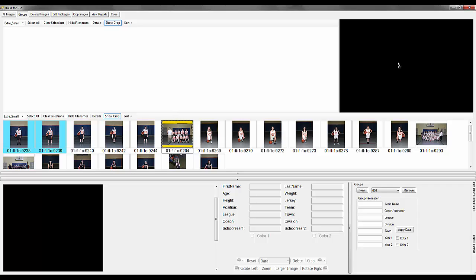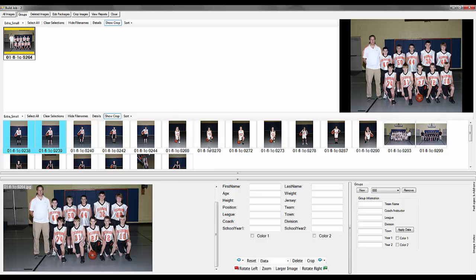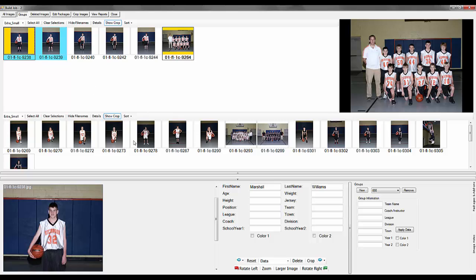So drag that image to here. As you'll see, it disappears from this middle section and moves it to the top. So then I want to find all the images that go with that group and select them and drag those to the top. And you'll see they are removed from the middle section and moved to the top. This is our first group.